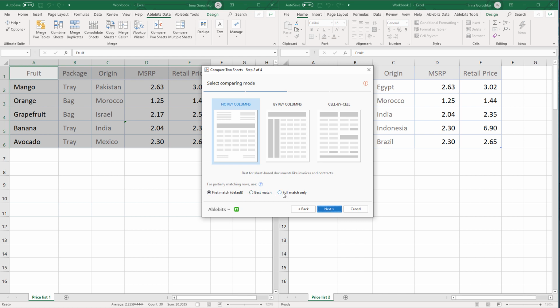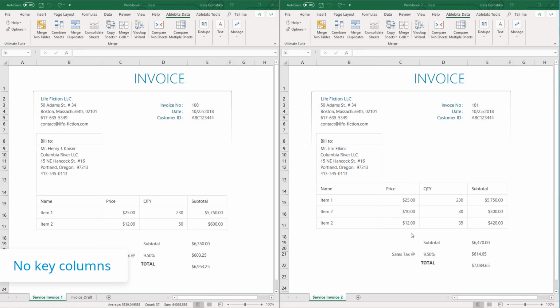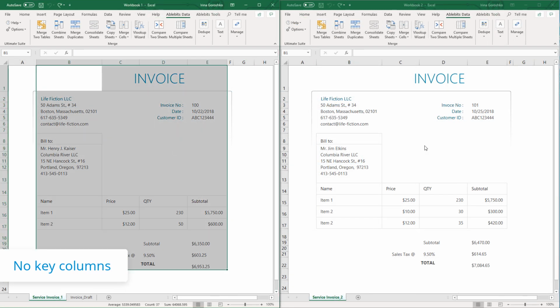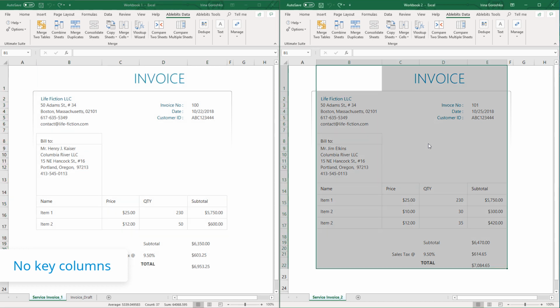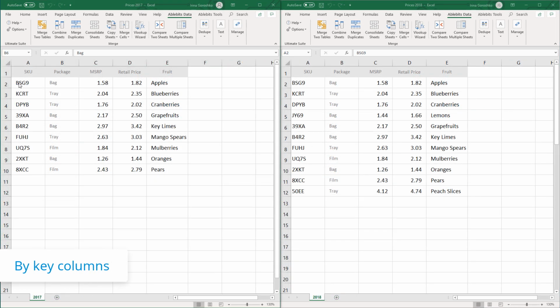I know, that may sound unclear now, so let's discuss them in detail. We have developed 3 comparing modes for 3 types of Excel sheets. The no-key columns mode is used for sheet-based documents like invoices. These sheets may have a different number of rows or include even several tables. You need by-key columns if you have column-organized tables that contain row-by-row data.